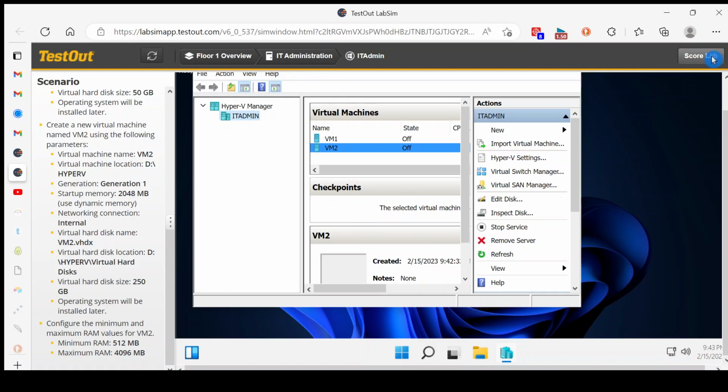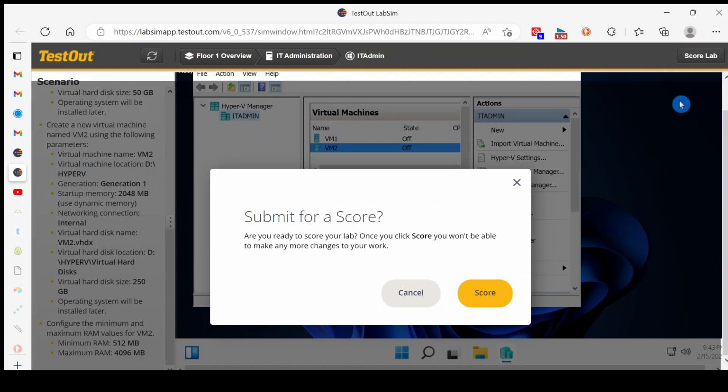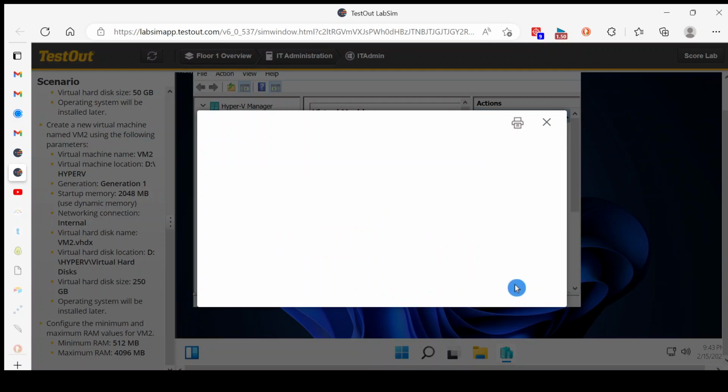So let's click on Score Lab to see how that went.